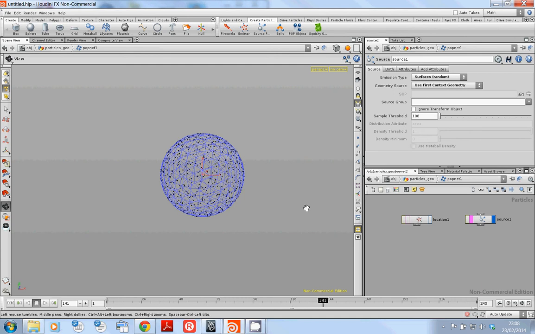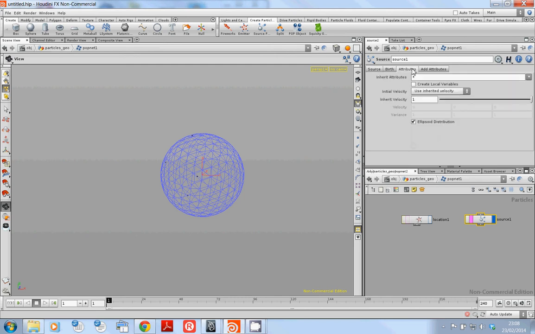So that's how you spawn them. Now they don't have any velocities on them at the moment. If I want to add an initial velocity, I will go under attributes. Under here it says use inherited velocity. So if I did have velocity on this thing, this would inherit the velocity to a coefficient of 1.